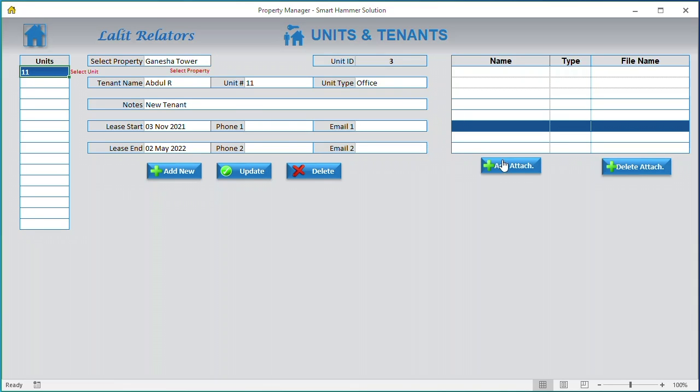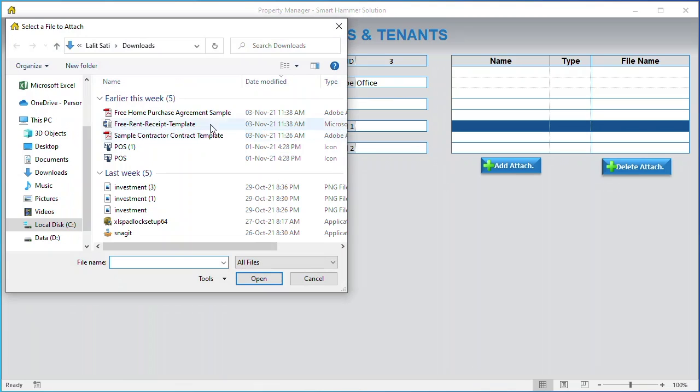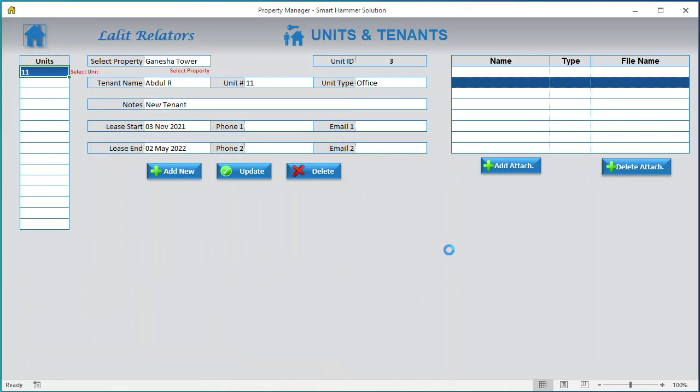You can click here on add attachment. Like Ganesha Towers Unit 11 has got an attachment, free rent receipt template. On Shiva Heights Unit 101 has got no attachments. It's empty. And 212 is also empty.